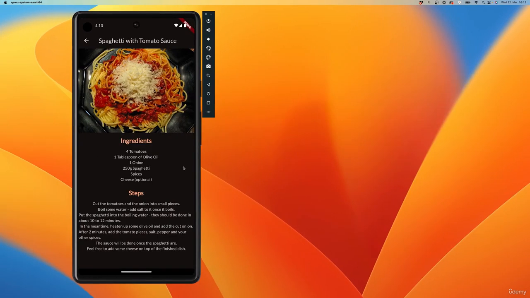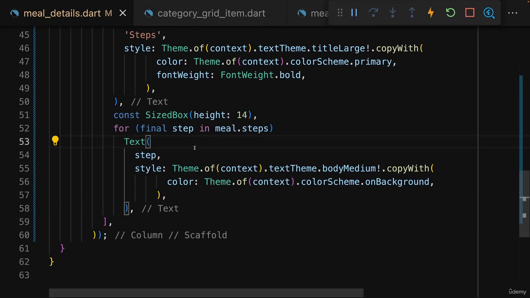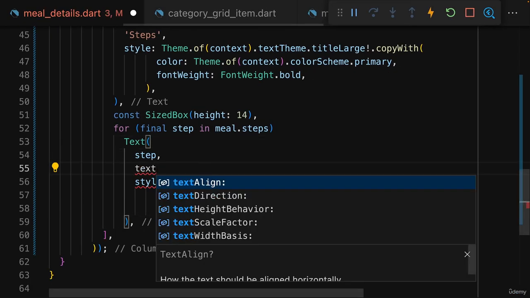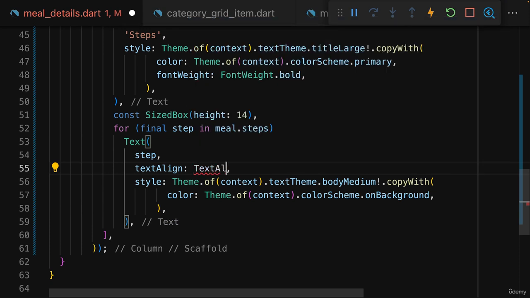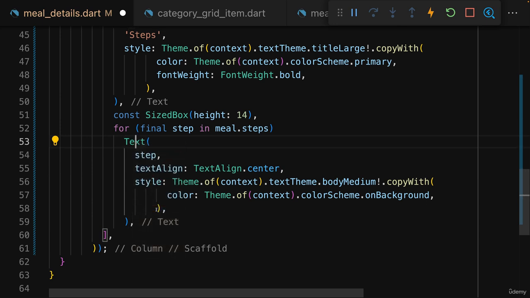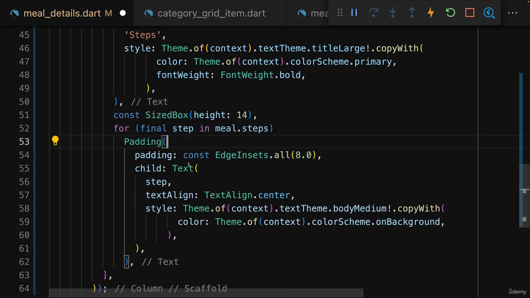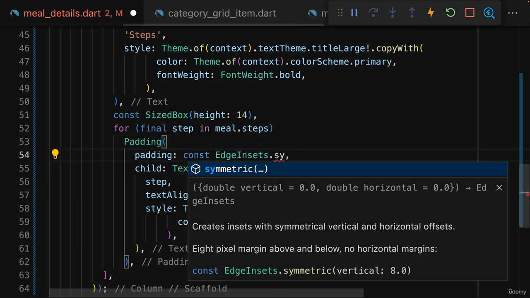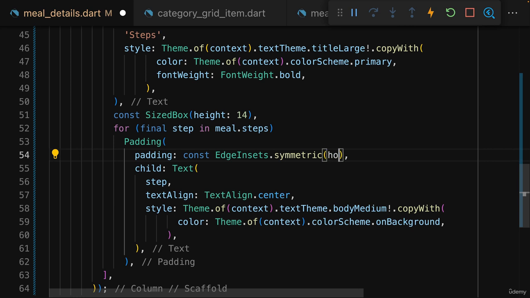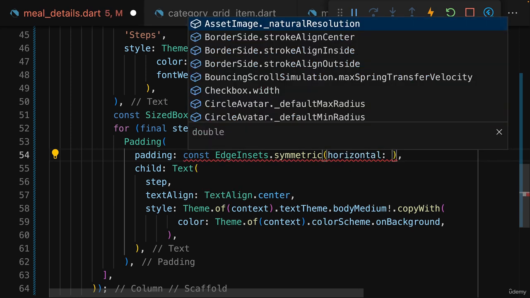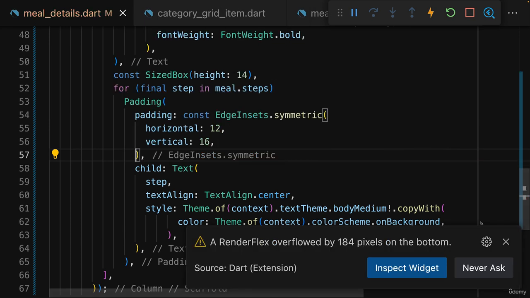If we now save this, we got the steps here, and this of course looks ugly and is not that easy to read, so here I definitely want to fine-tune this. To improve the looks of that, I'll go to that text and add a text alignment of text align center, so that's not inside of the style, but added directly to the text widget. And in addition, I'll wrap this text widget with some padding, some symmetric padding though, where horizontally I want to have a padding of, let's say, 12, but vertically I want to have a padding of 16.